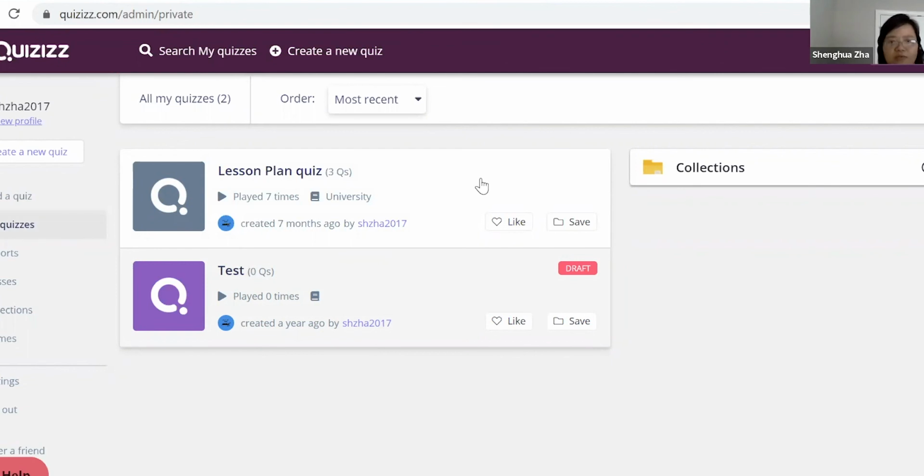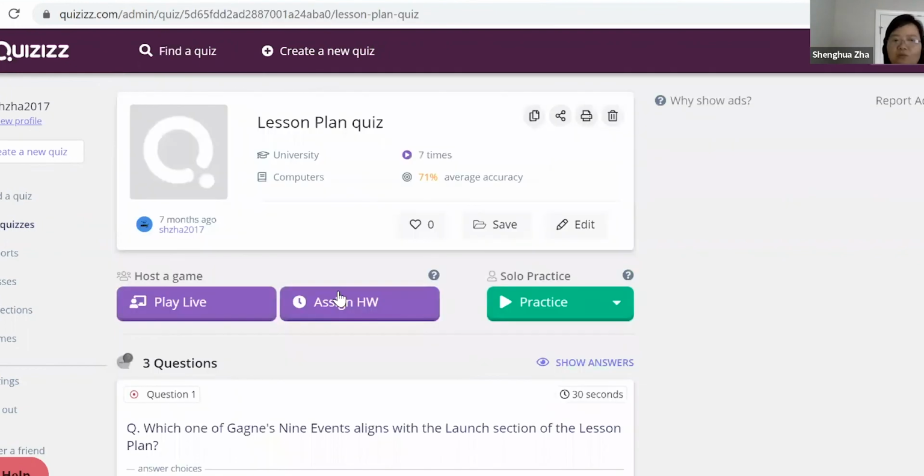For example, here, once we create a quiz, we can also find existing ones for our students to practice. Once we develop this quiz, you see that we can assign it as a specific homework, or we can share the quiz as a self-assessment practice for students just to play and check their own understanding of some knowledge.